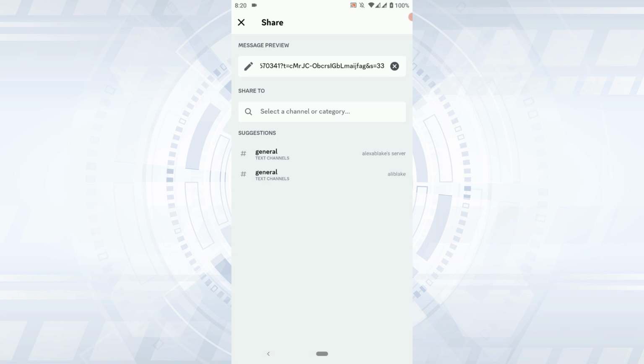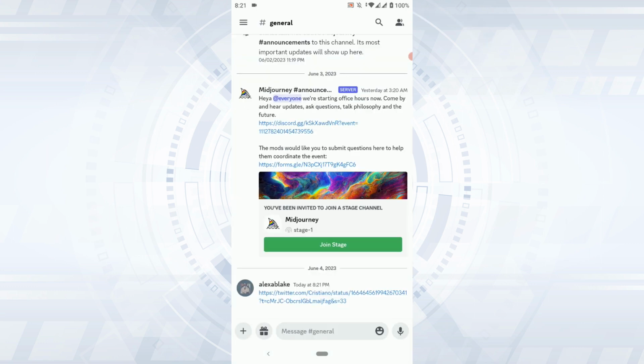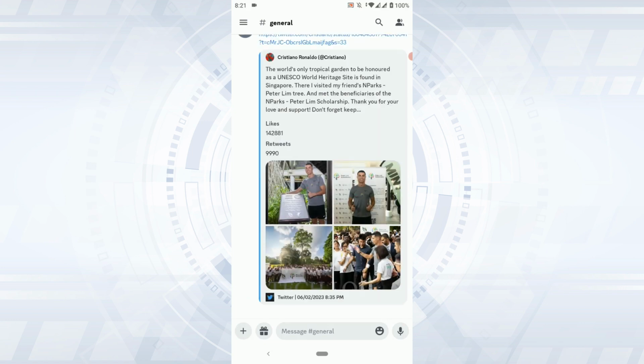Now what you need to do over here is select a server to which you want to share this tweet. I'm just gonna go and tap on random. Now that is done, you need to tap on share on the top right. Tap that. And you can see the link has been shared on your Discord server. So this is a way how you can share a link or tweet on Discord.